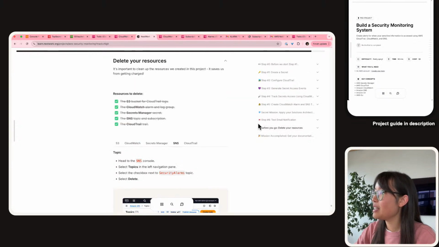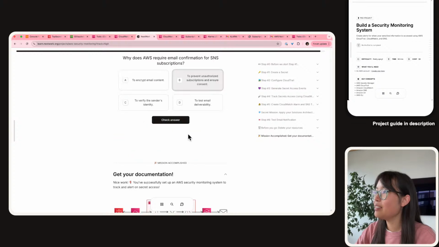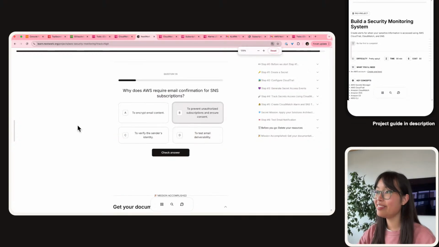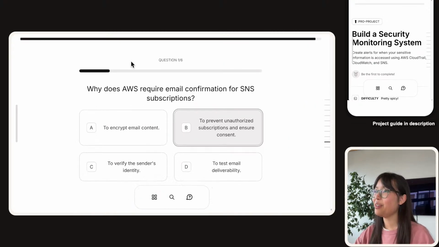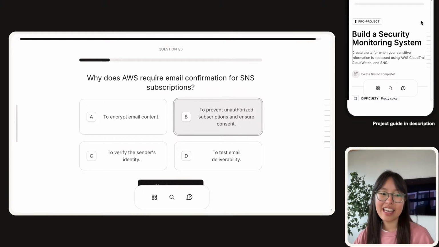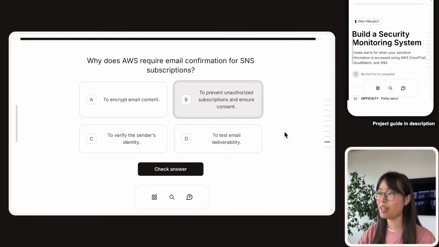Let me open up the quiz from here so you can see it. Okay, I hope this is clearer now. Why does AWS require email confirmation for SNS subscriptions? A, to encrypt email content. B, to prevent unauthorized subscriptions and ensure consent. C is to verify the sender's identity. D is to test email deliverability. Okay, so we've got B, to prevent unauthorized subscriptions and ensure consent. We'll give that a try.